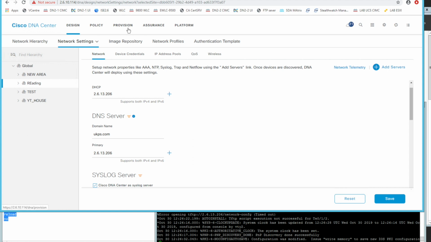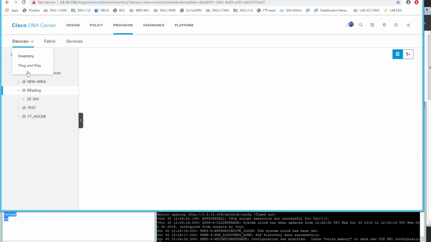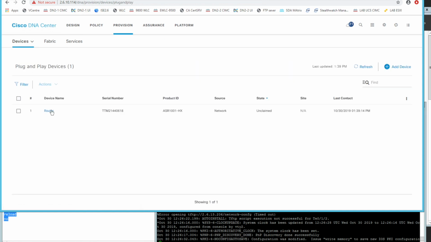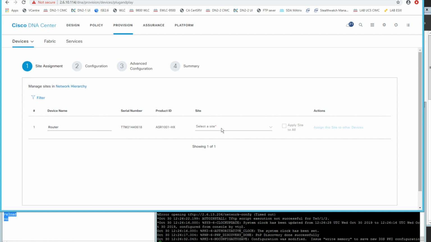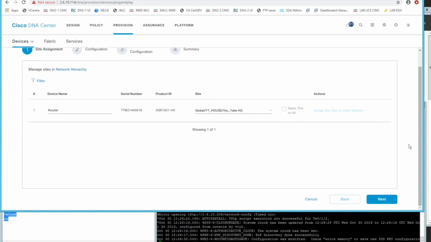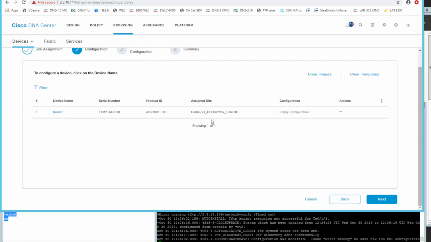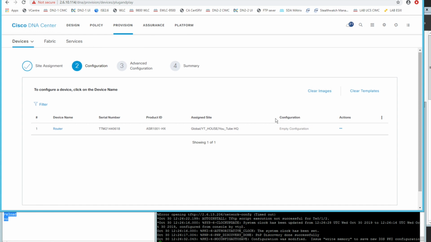Okay, so if I just go back to the workflow, just so that we know what we're looking at here. When I claim, the first thing is to assign it to a site. We have the YouTube headquarters site now available to us. And then the next step here would be the configuration. Two things would show up here: one would be the golden image, and two would be the configuration that's going to be applied to the device.